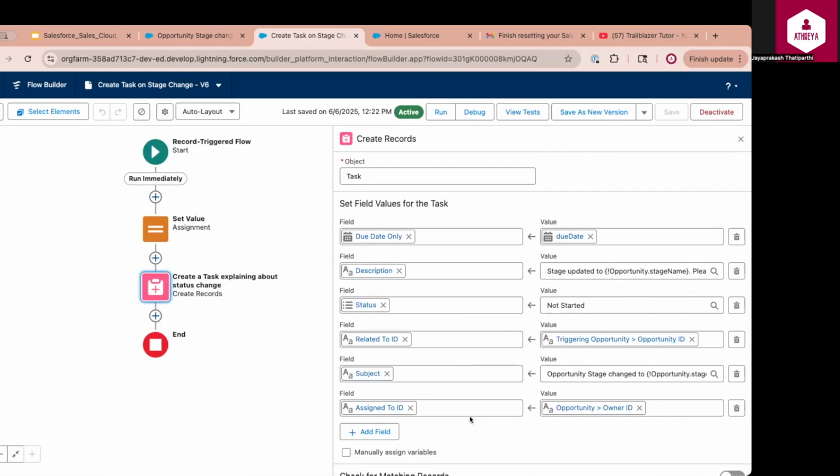For this demonstration, I set the due date for the task that is created to 7 days from now. I have assigned this task to the current opportunity owner and I have related this task to the opportunity record that triggered this flow. Now let us see a live demonstration of this flow.